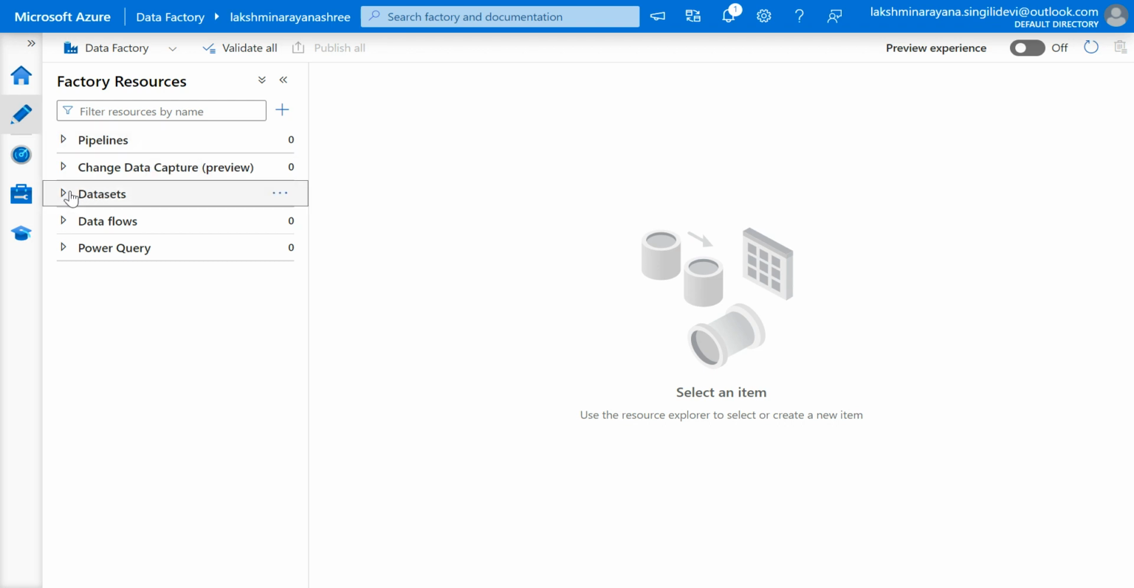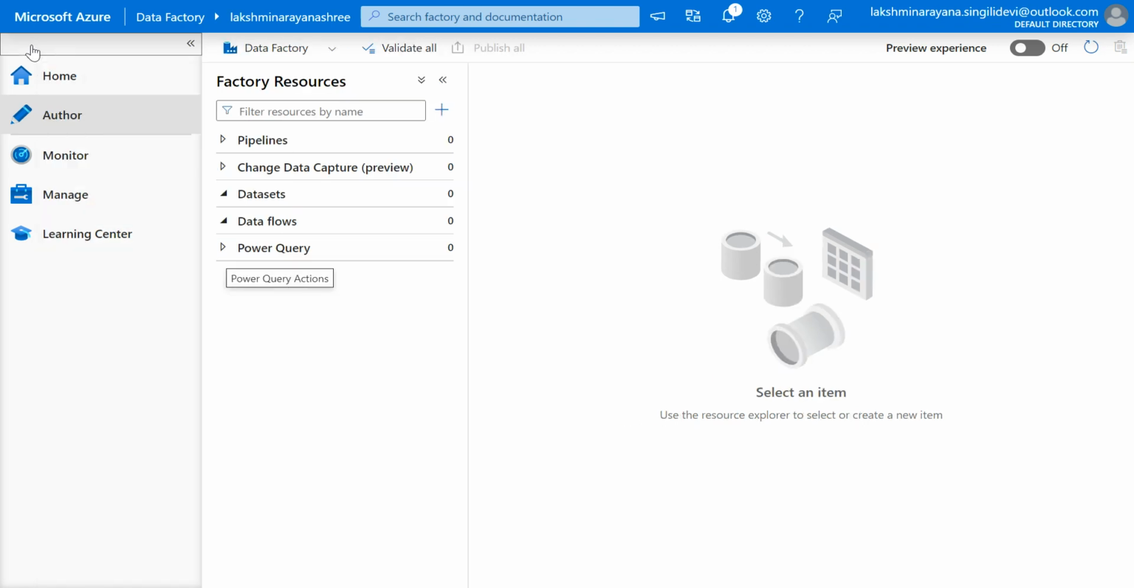Now you have to create datasets from here, and you can create data flows from here too, and there is Power Query. You can also create Power Query from here. Okay, this is all about the activities of the factory resources. And let's go to the monitor.